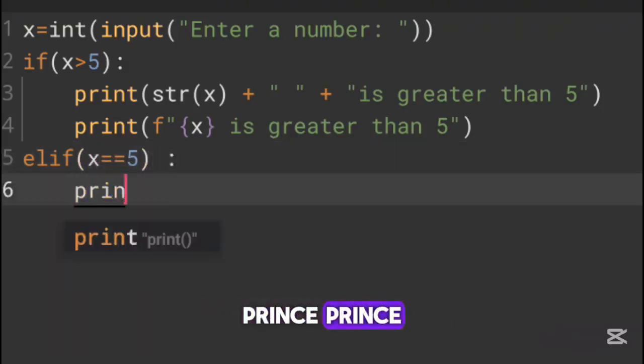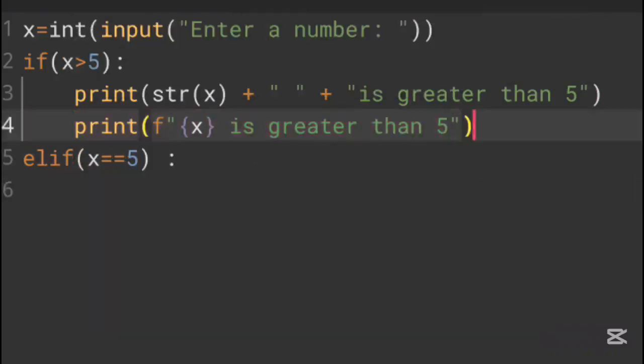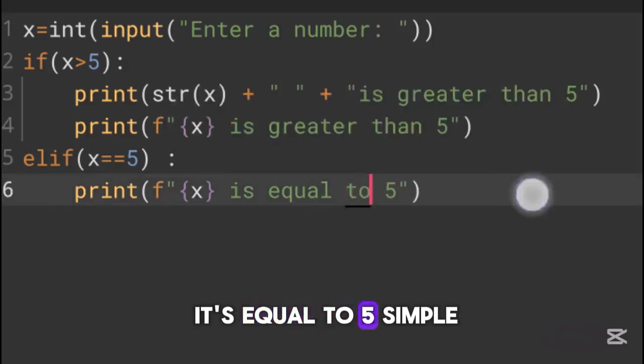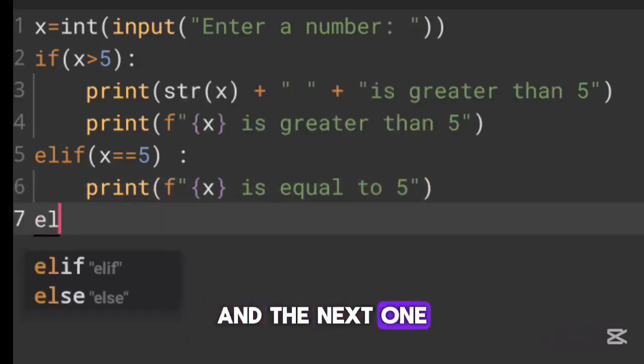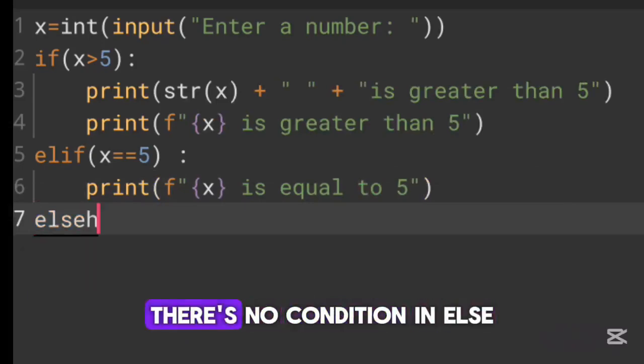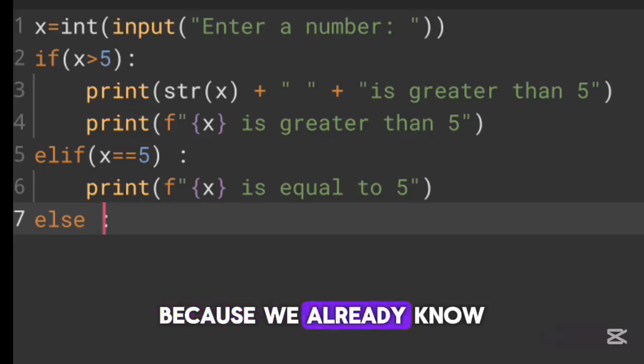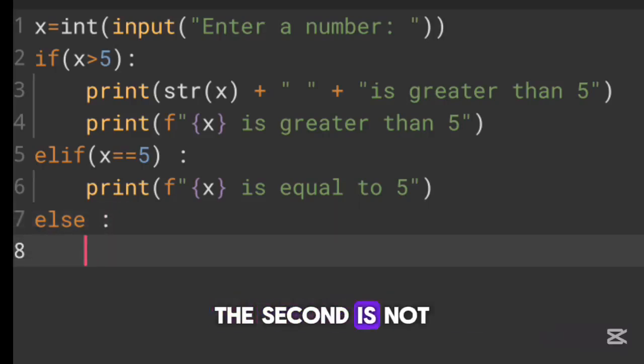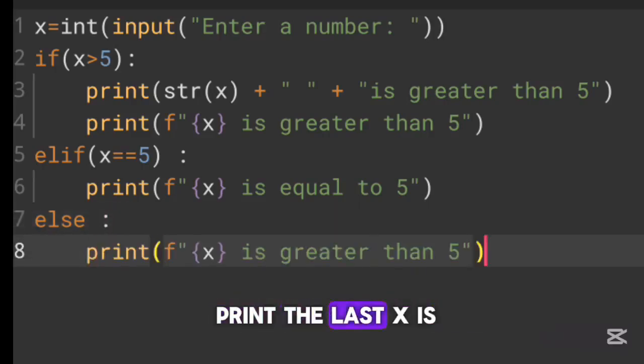If x is equal to 5, you print x is equal to 5. Simple. And the next one, else. Don't forget, there's no condition in else. There's no condition in else, because we already know if the first is not true, the second is not true, then we just print the last. x is less than 5.